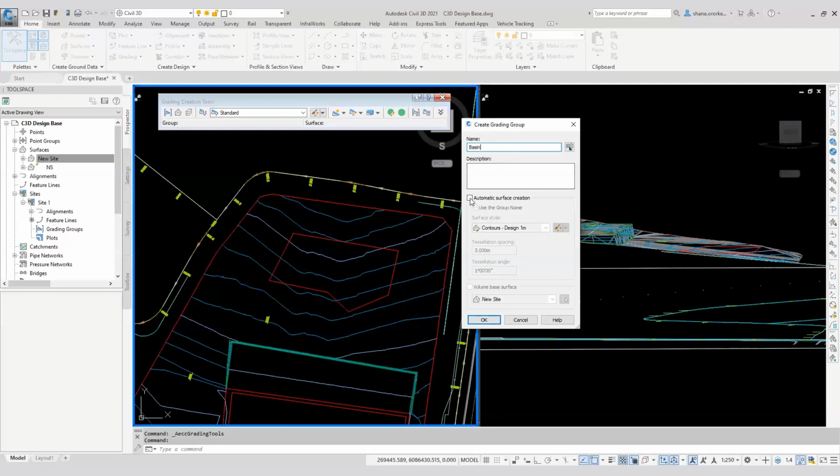and you get to decide if the gradings you create get used to build a surface. That's the biggest thing about creating a grading group, the building of the terrain. And I'm going to get the software to automatically build that. I will give it this style. There's a tessellation, spacing, and angle. This is about how the break lines get added to the surface.